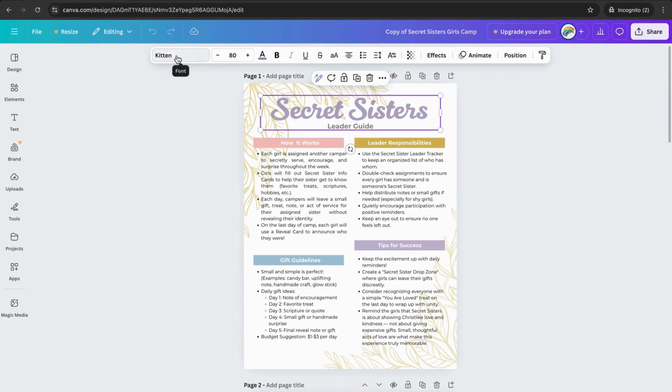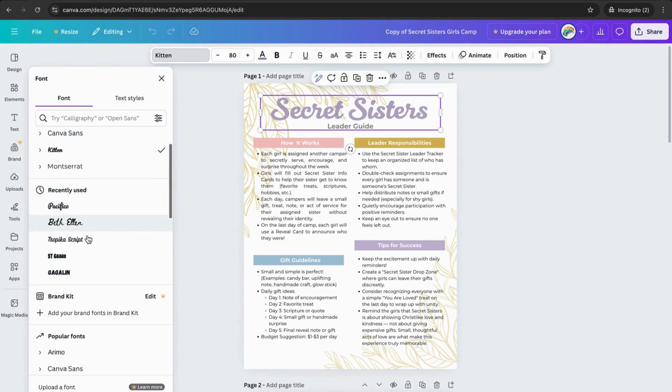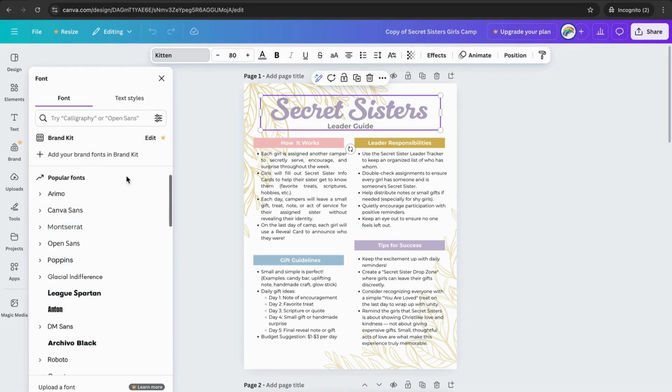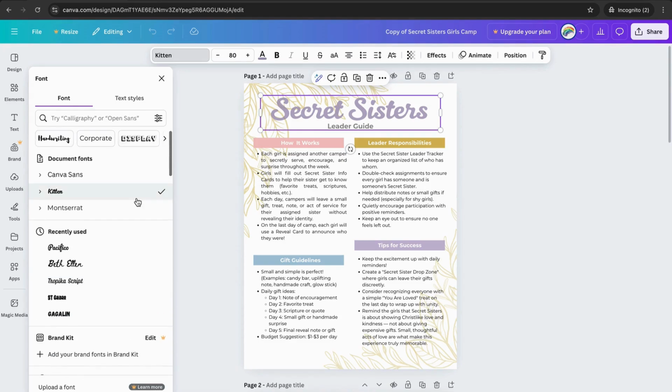So I can see here that I'm using the kitten font. If I want to change this font, I can click in here and then I can scroll through here and pick any fonts that I want. Now, if a font has this little crown icon, that means that it's a pro font. So you would have to have a pro account. I actually love my pro account, so I think it's worth it to have a pro account. But if you just want to quickly edit this for camp, don't worry about it.